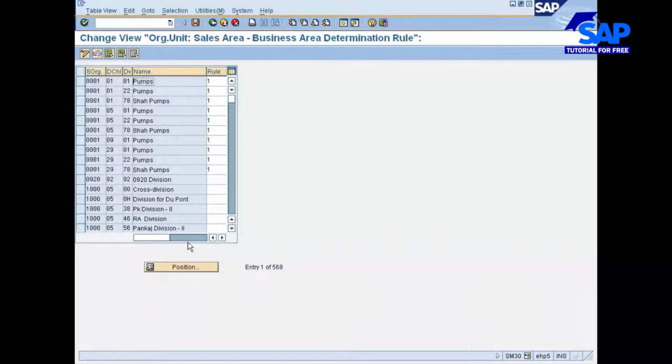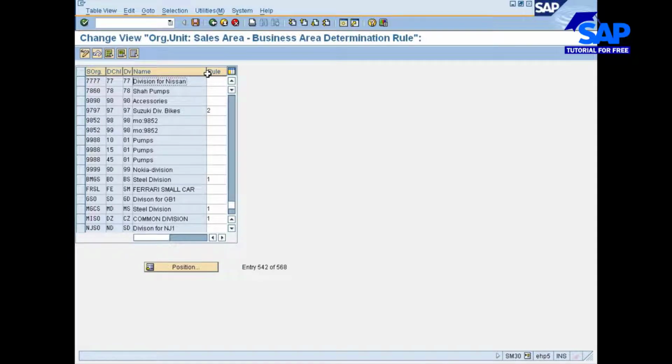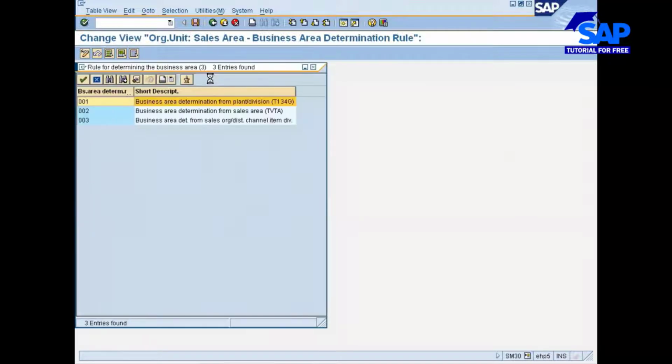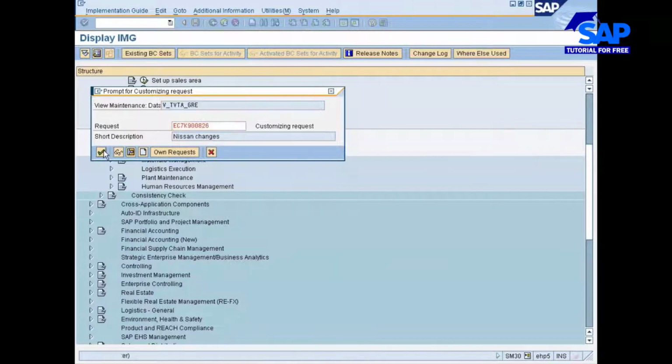Let me check it here. Sales 77, distribution channel 77, division of 77. Have you done this? No, it's not done. So this is where the problem is. Business area determination from plant value division, business area from sales area, TVTA. Okay, so therefore it will work.